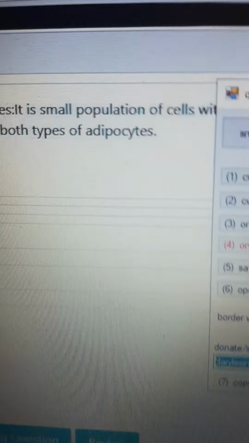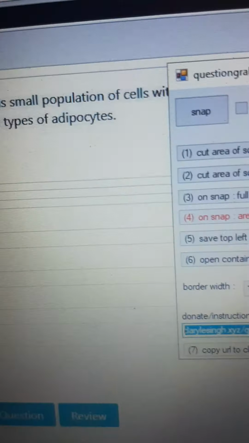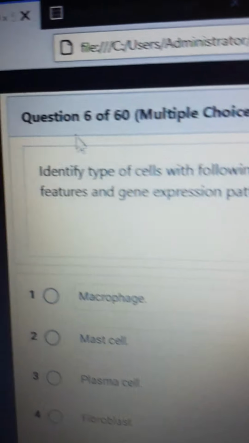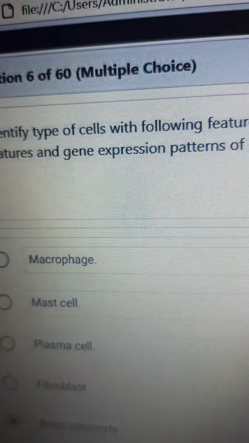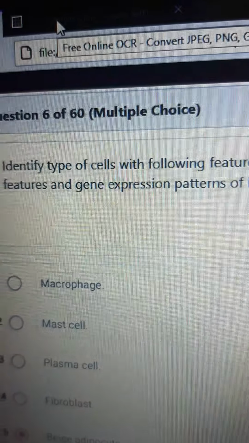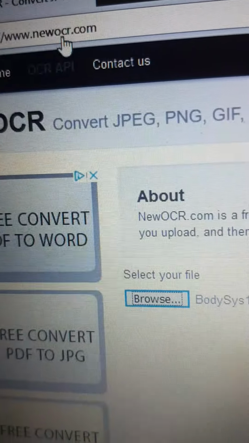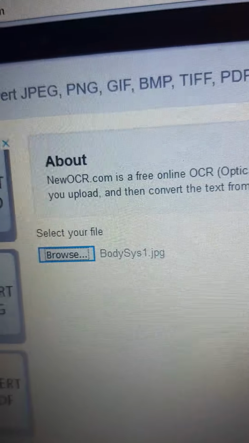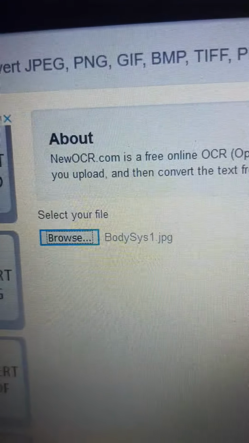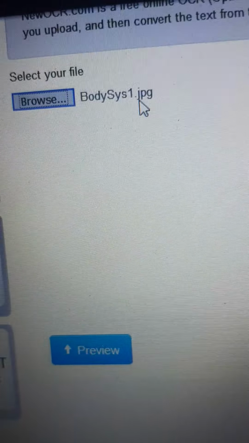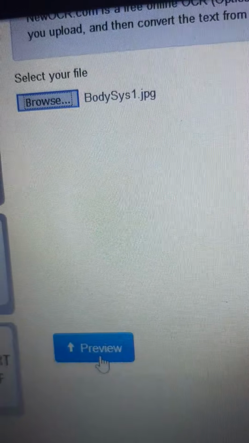Now, the thing about this is that if you capture the question very clean and you don't have all of this stuff in here and you define your area well, you can run it through an OCR thing. This is one place, newocr.com. Now I've uploaded this file here. Now I've just uploaded that one. That's one I captured earlier on, right?